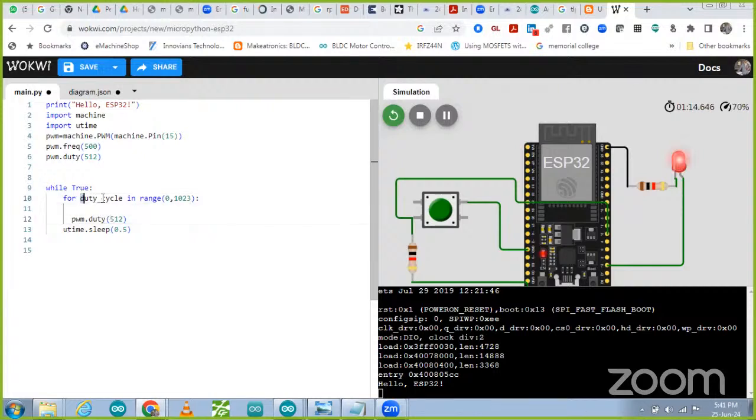This one is the variable. Its range will change from 0 to 1023. Then after that we can use the delay, and we are using the delay in this for loop. In that way, you can define your duty and execute your code.